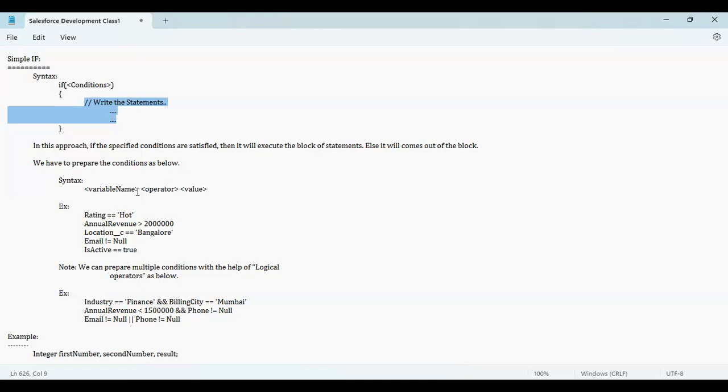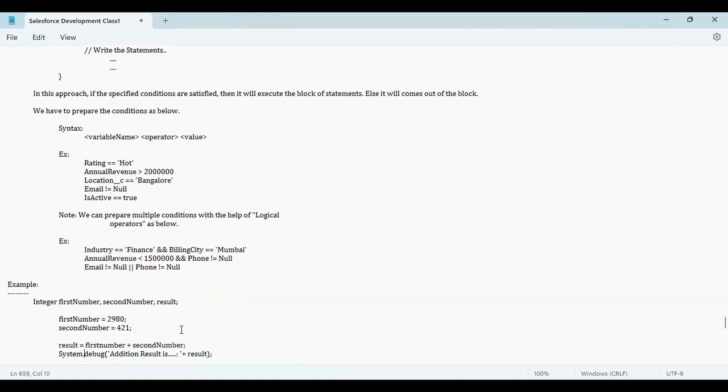So the operator can be comparison operators. We can prepare multiple conditions with the help of logical operators. So in the if condition, we can put one single condition or multiple conditions also by making use of our logical operators, and, or, not, something like that. So let's go to our example.